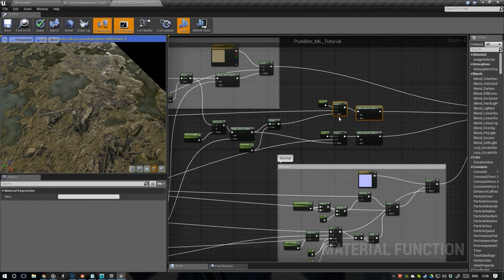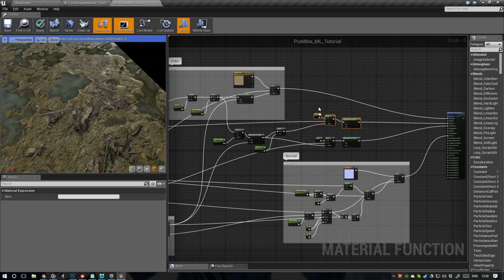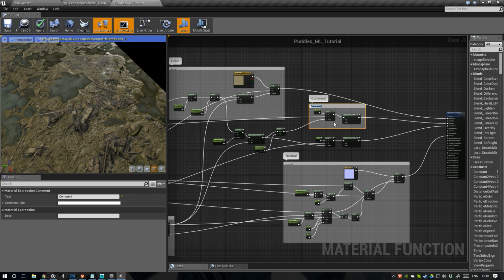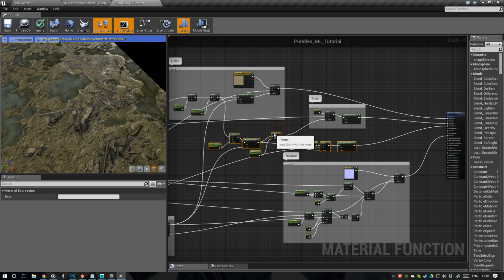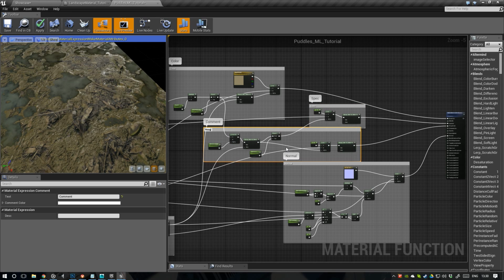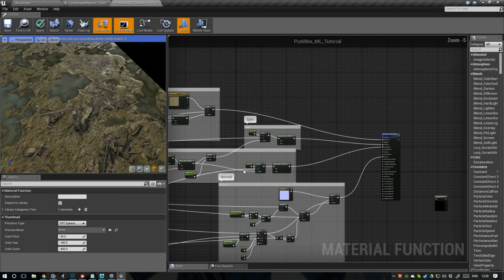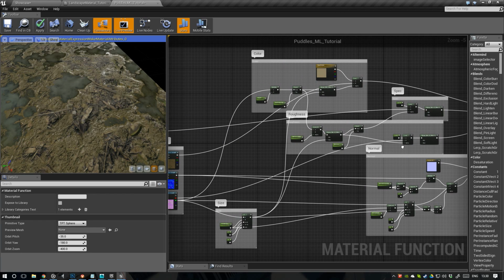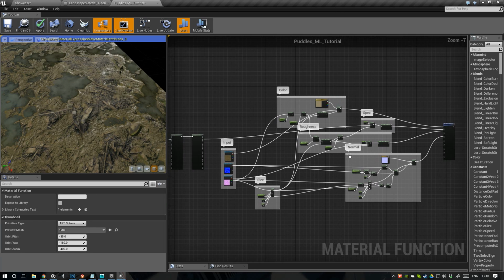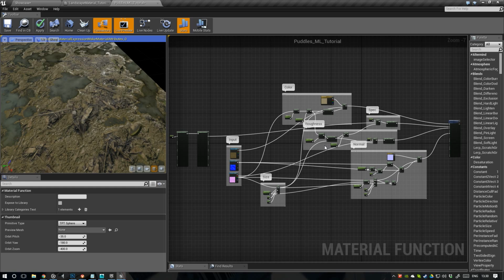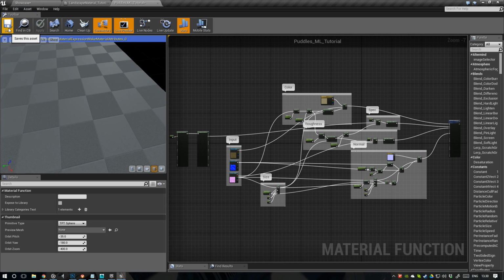We're almost done with our puddles. Let's add some comments. So this is our specular. And down here, all of this is our roughness. And yeah, now what we've got to do is change this so that we can actually apply it to our landscape material, right? So let's do that. Actually, let's apply and save this, because we haven't saved yet and we don't want to lose everything we've done.